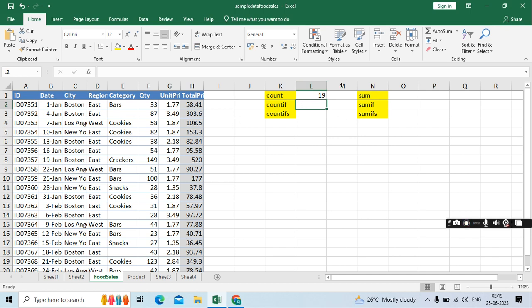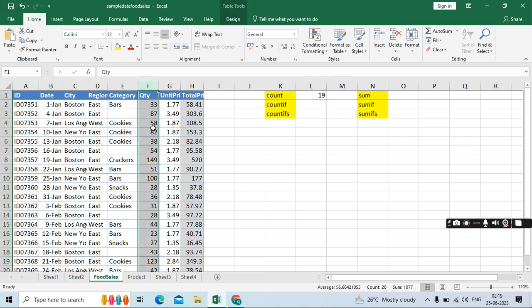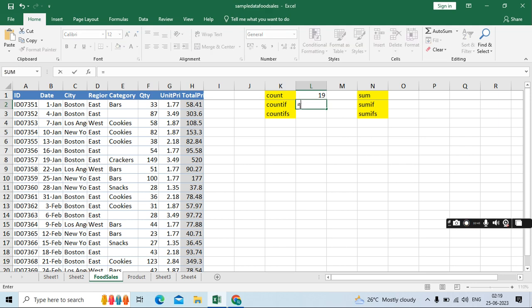If I want to apply a filter to this column, like suppose I want to specify a quantity greater than 50 or maybe 100, then in that case I will have to use the function COUNTIF. So let us see how COUNTIF works.